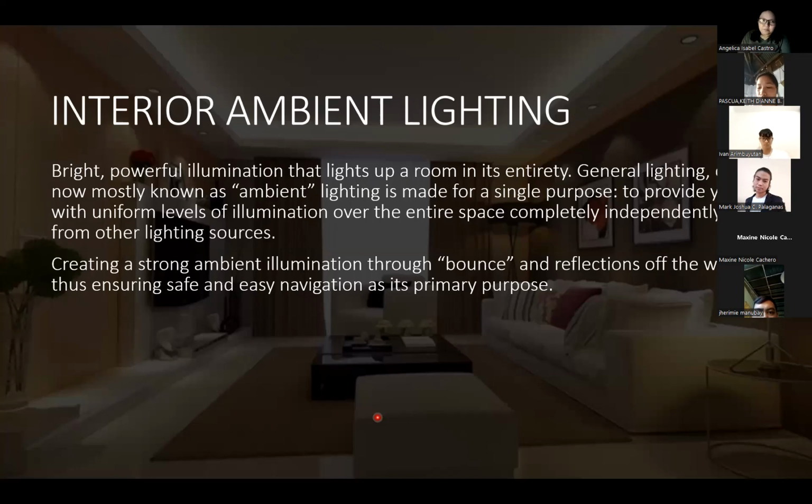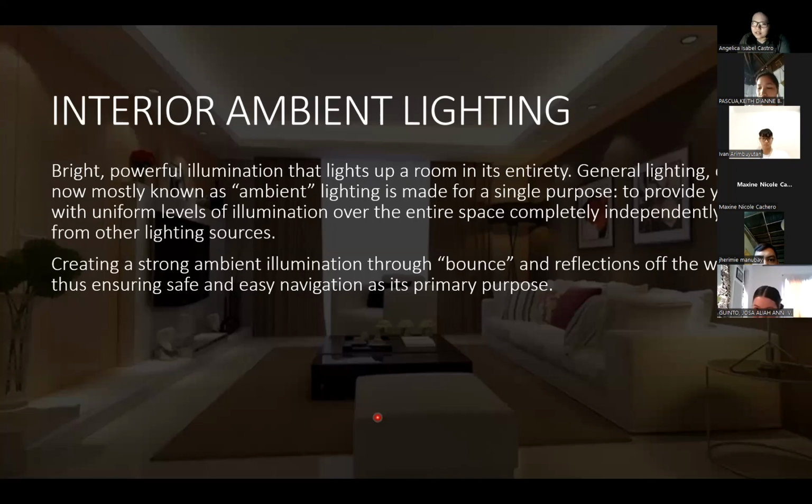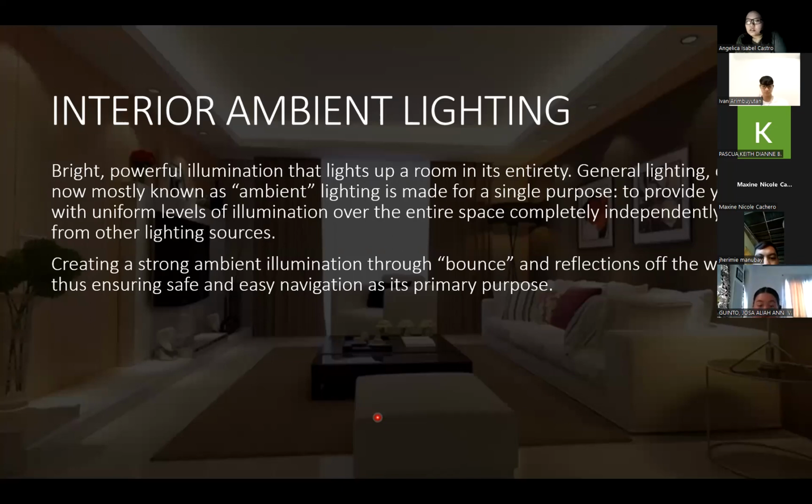When we say general lighting, ibig lang sabihin nun, this is the kind of lighting that gives your space, your room, your area, a uniform amount of lighting. Para makapag-go on ka in your life, kailangan mo ng ilaw. So you have your ambient lighting. So let's read. Bright, powerful illumination that lights up a room in its entirety. General lighting, or now more commonly known as ambient lighting, is made for a single purpose: to provide uniform levels of illumination over the entire space, completely independent from other lighting sources.